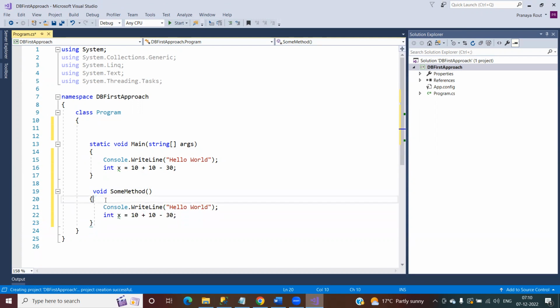Yes. So basically what it means is, if you want to execute some logic, if you want to execute some statements, then those statements should be inside a block. And that block in the .NET world, we call it a method. So without a method, you cannot write or execute any logic.